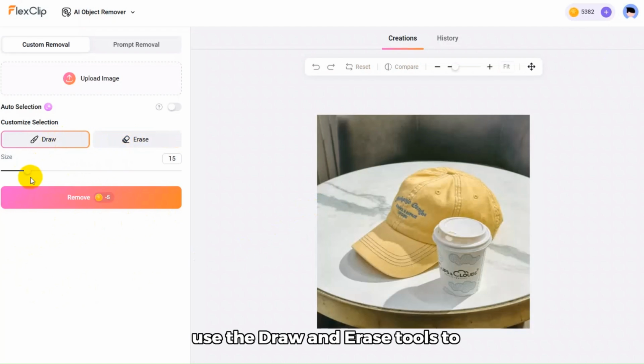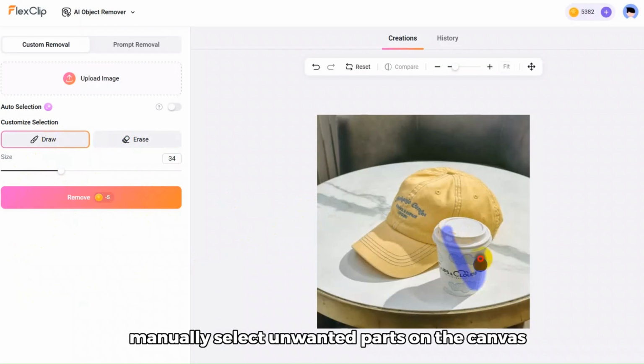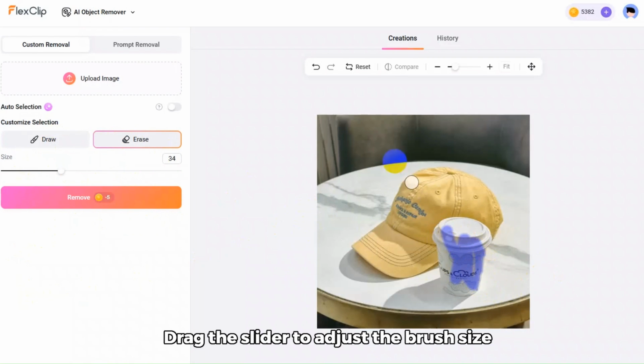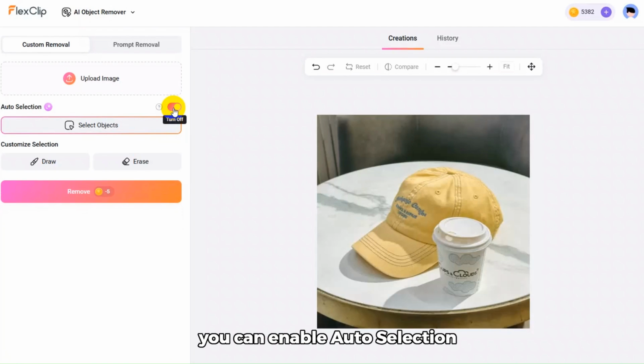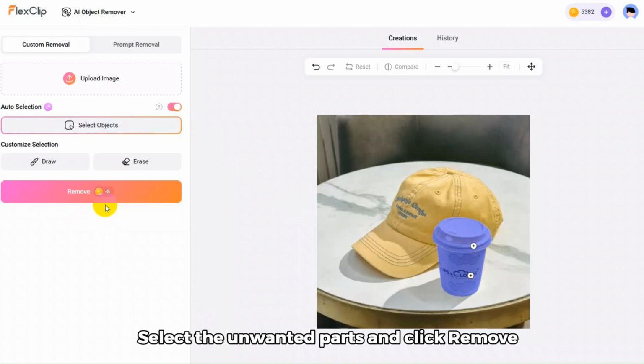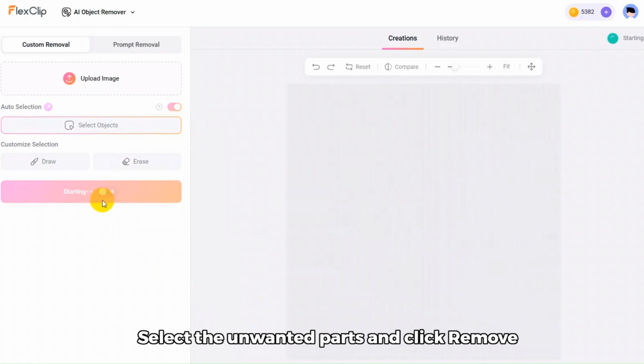On the left, use the Draw and Erase tools to manually select unwanted parts on the canvas. Drag the slider to adjust the brush size. To save time, you can enable auto selection. The AI will analyze the image and separate its layers. Select the unwanted parts and click Remove.